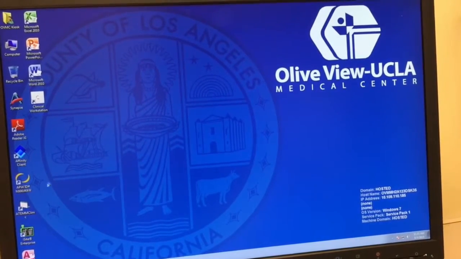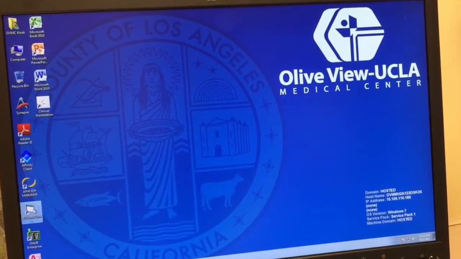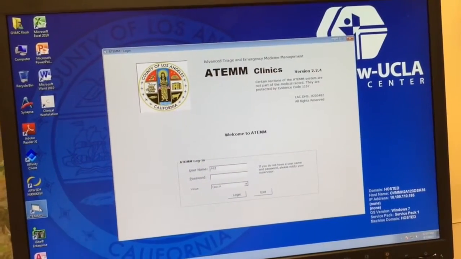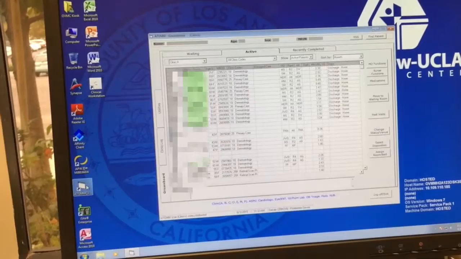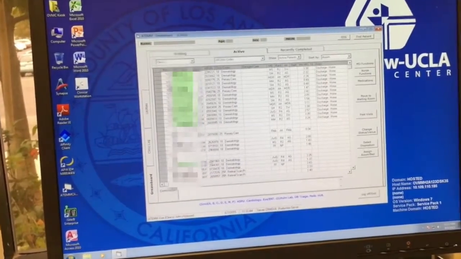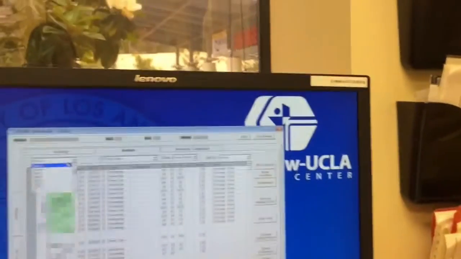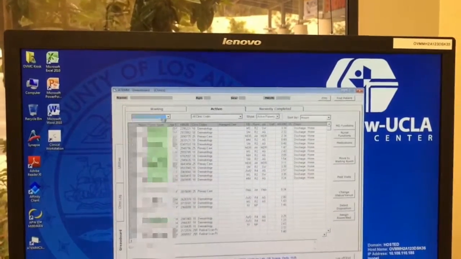The next section is on how to use ATEMM. Click the icon on the home page. Enter in your username and password provided to you by Gus. And after reaching the home page, just be sure that you are in the correct clinic. So you can find that out by looking in the left corner.